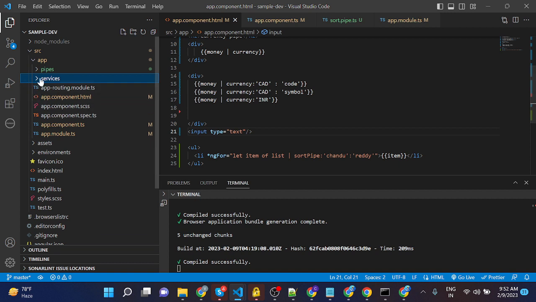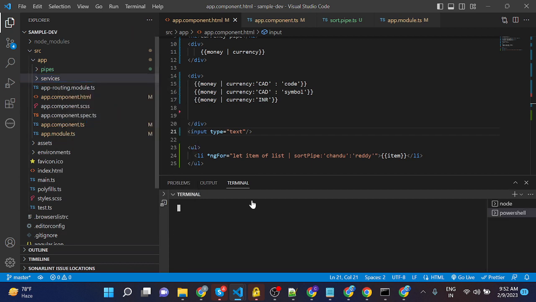Whenever you are creating something, if it's pipes, we should be putting it into the pipes folder. If it's services, we should be putting it into services. That will be a proper way of understanding, and it will be easy to see what we are trying to do. I'm going to create a common service for now.